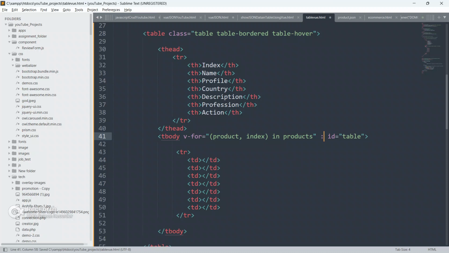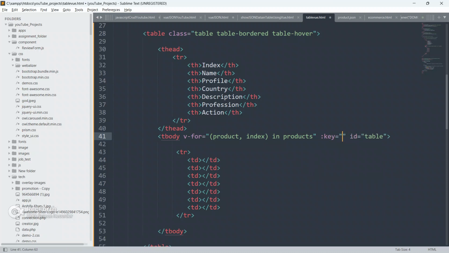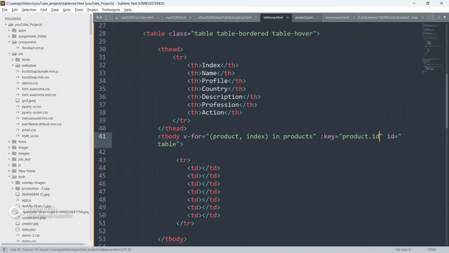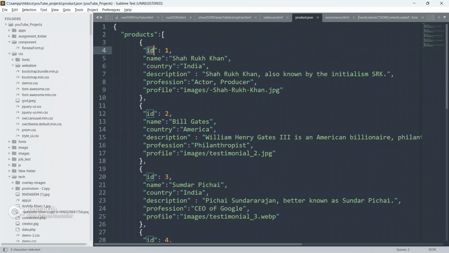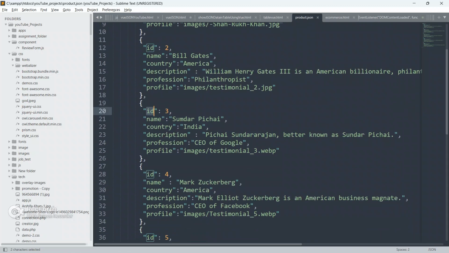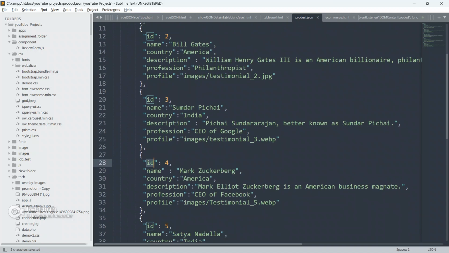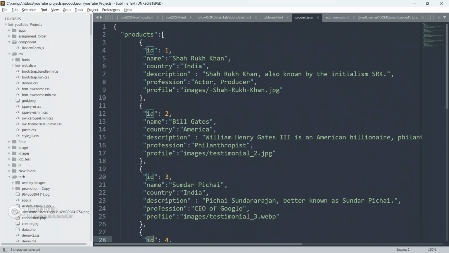Okay, you can also grab the index. So I'm going to paste it here, index, and put here colon key equal to double inverted commas, and I will give this product.id. So I am getting this ID from this ID: this ID 2, this ID 3, this ID 4, and so on.